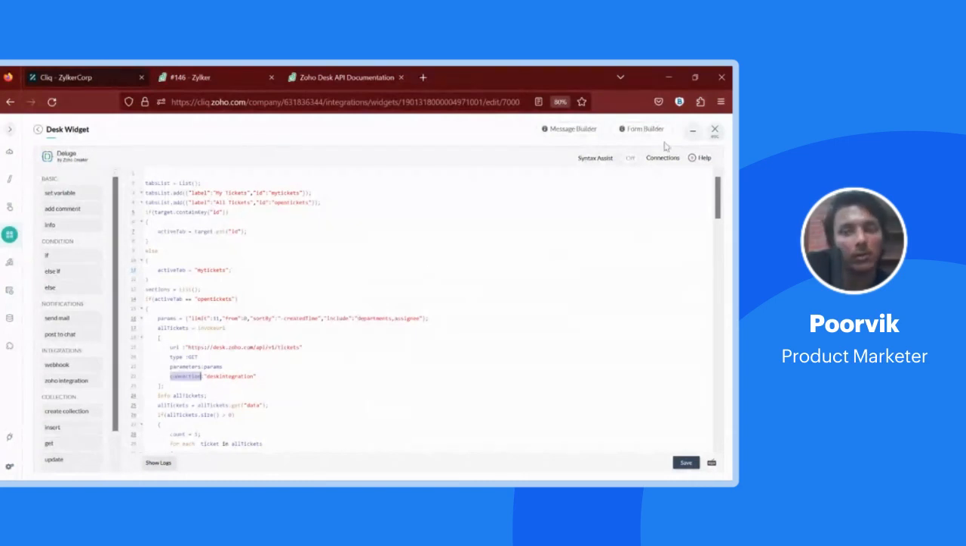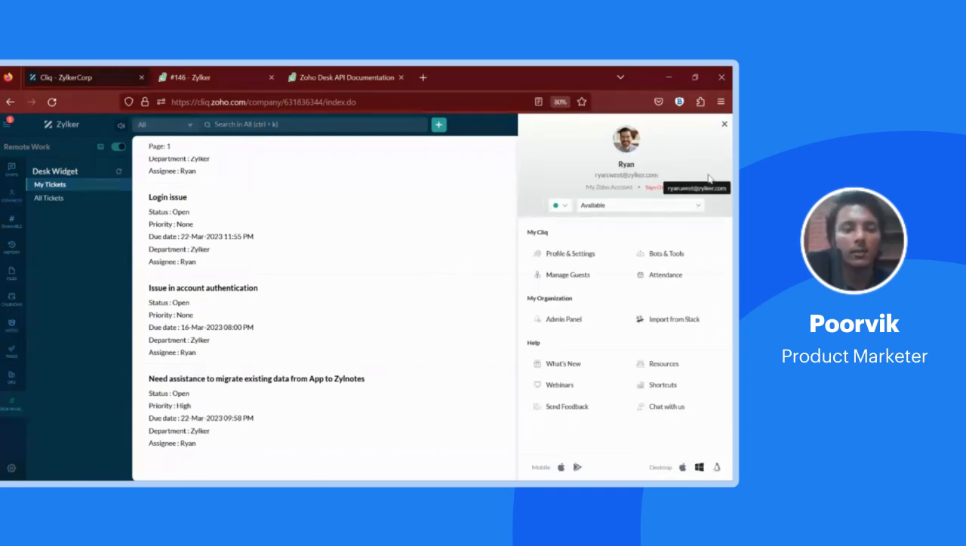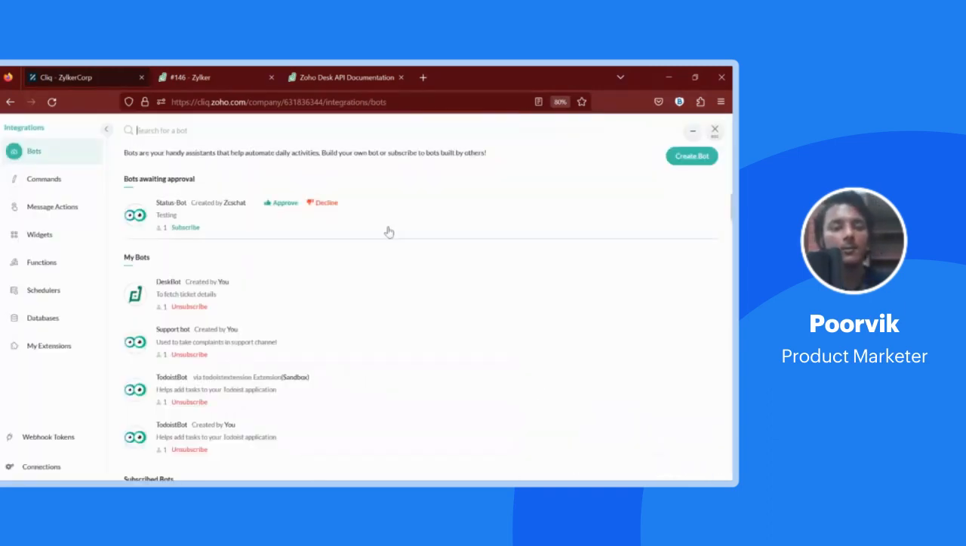If you want, you can modify the widget however you want to display whatever information you require. This webinar only has a couple of examples. We used only bots, slash commands, schedulers, and widgets. You can also use message actions and functions to incorporate any workflow you want, based on your needs.